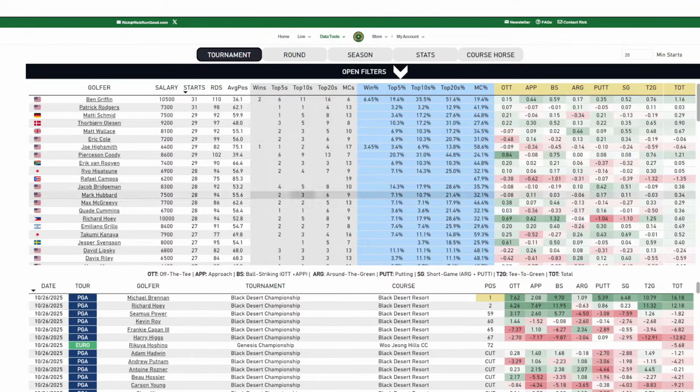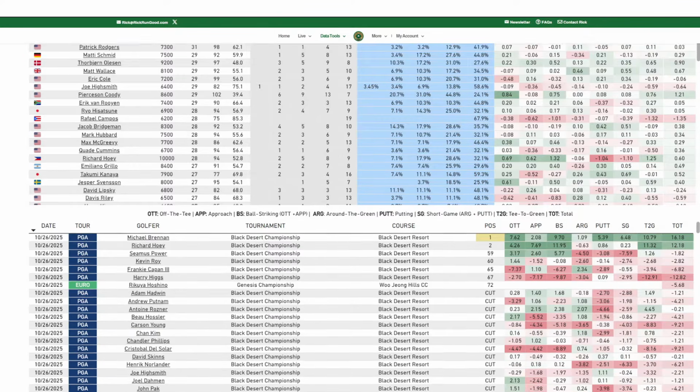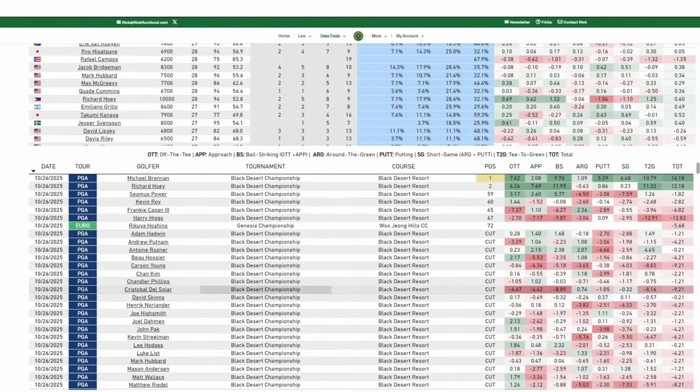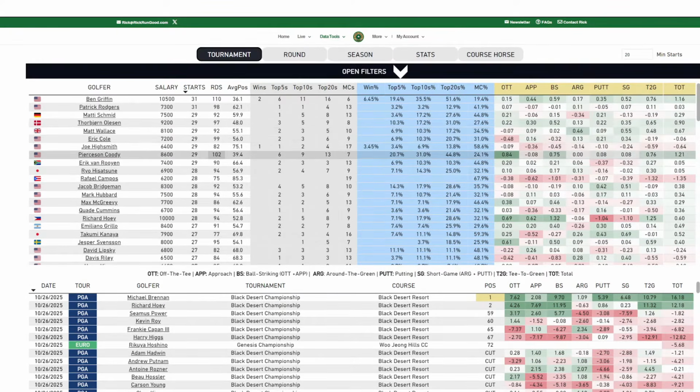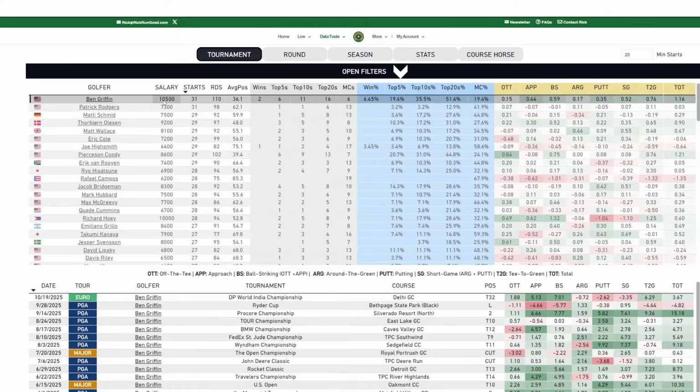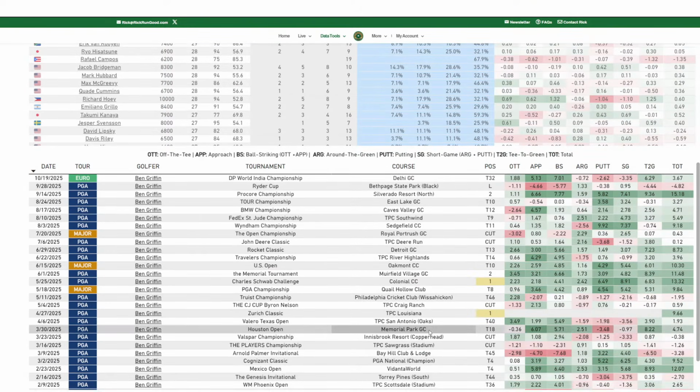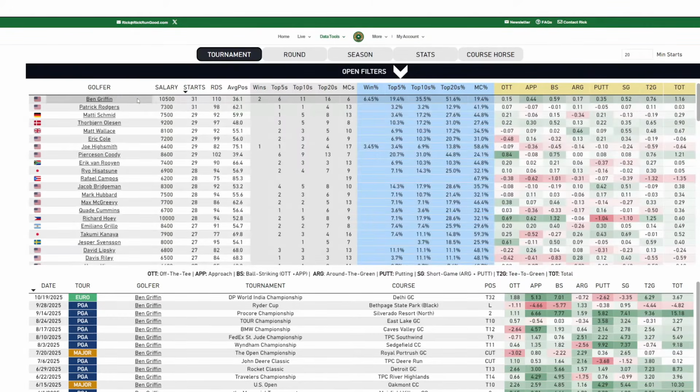And what you're seeing at the top is an aggregation of whatever filters that you have set, and what you're seeing on the bottom half of the screen are the game logs that are associated with those results. You can interact with this. So, for example, if you click on Ben Griffin's row at the top in the aggregation, it will show you only Ben Griffin's results down on the game logs section of this.